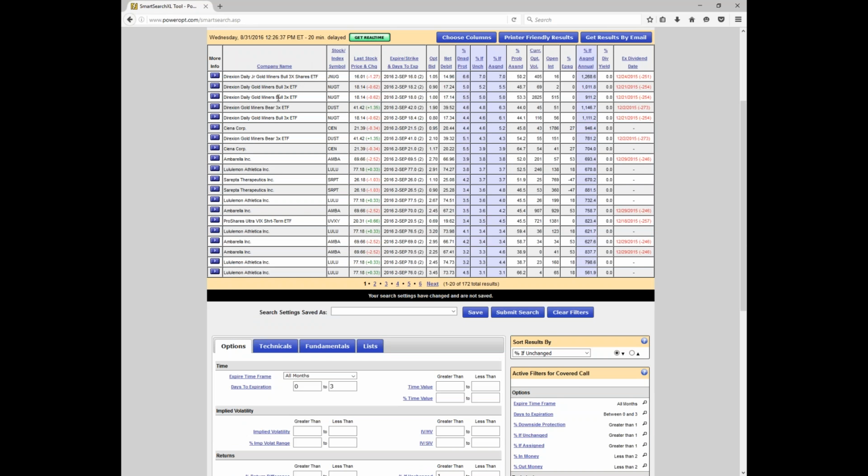All right, so we see a lot of things here with the 3 times and 2 times bull and bear ETFs. We have 172 total results from that basic search. Out of the entire universe of options, we've just narrowed it down to 172 with putting in some basic criteria.